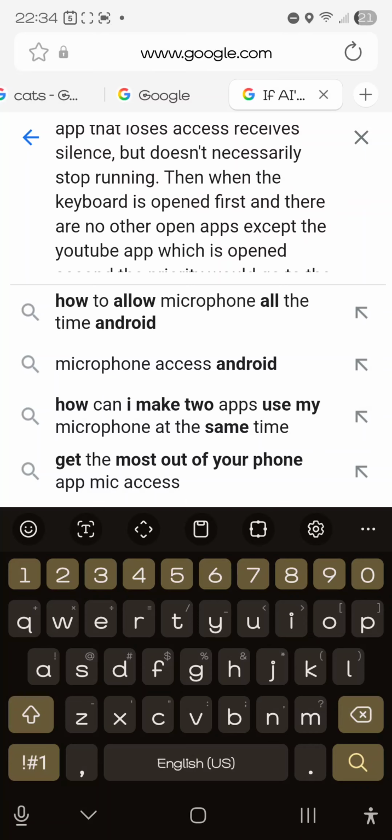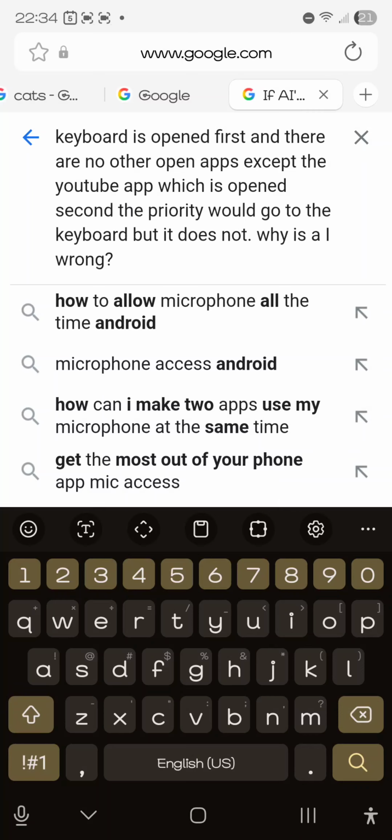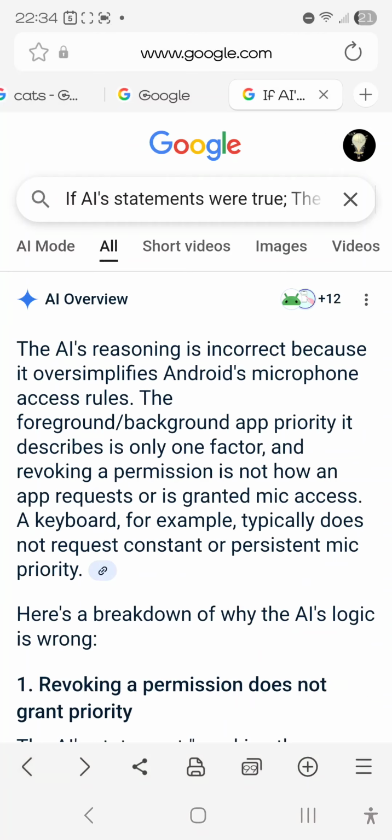The app that loses access receives silence, but doesn't necessarily stop running. Then when the keyboard is opened, I answered, then when the keyboard is opened first, there are no other open apps except the YouTube app, which is open second. The priority would go to the keyboard, but it doesn't. Why is AI wrong? So the answer it gave is that the AI's reasoning is incorrect because it oversimplifies Android's microphone access rules.